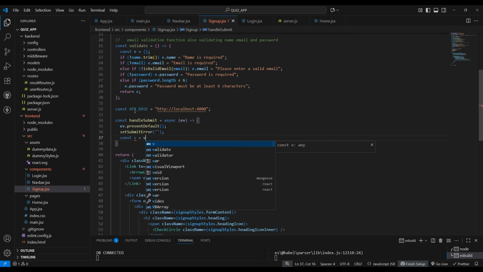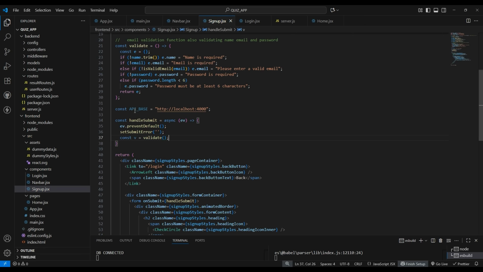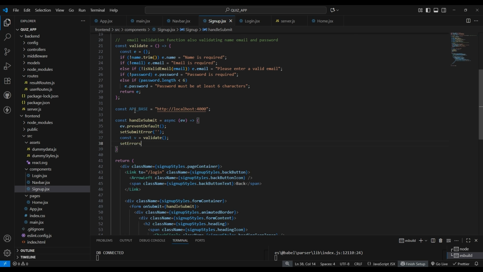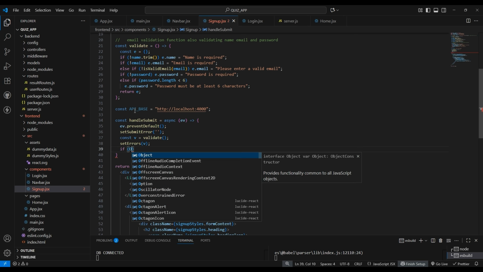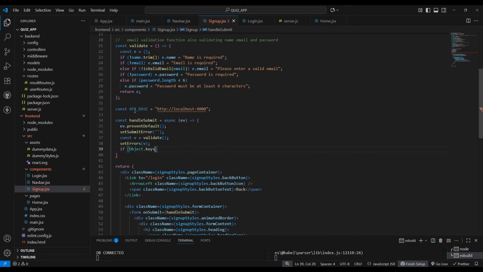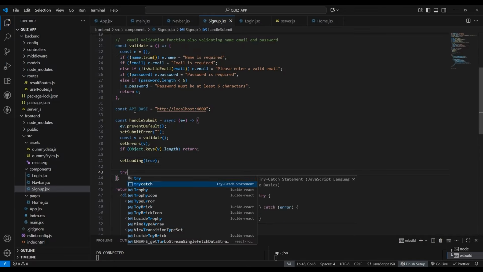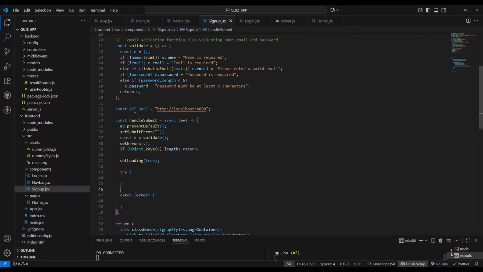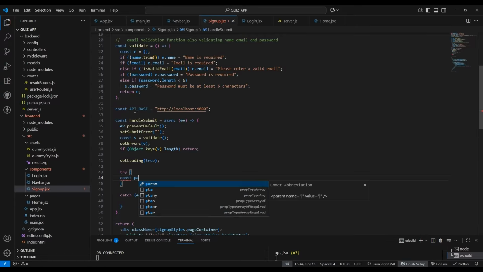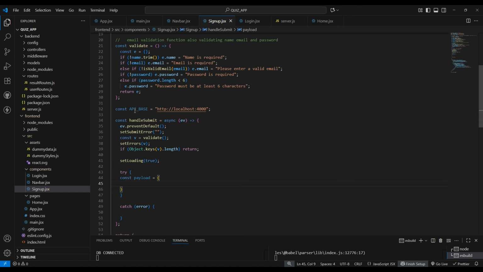Then const v is equals to validate, and after this set errors, here it will be v, and then the errors will be passed here. But if Object.keys(v).length, then the error will be passed here. Then if the error happens, then it will be passed here. Then type here set loading will become true at the starting. Then create a try catch block, and inside this try block, let's type a const payload is equals to, now let me just type a name.